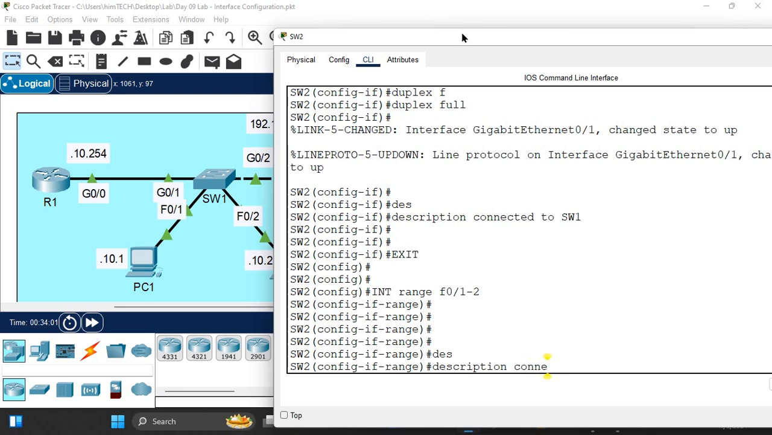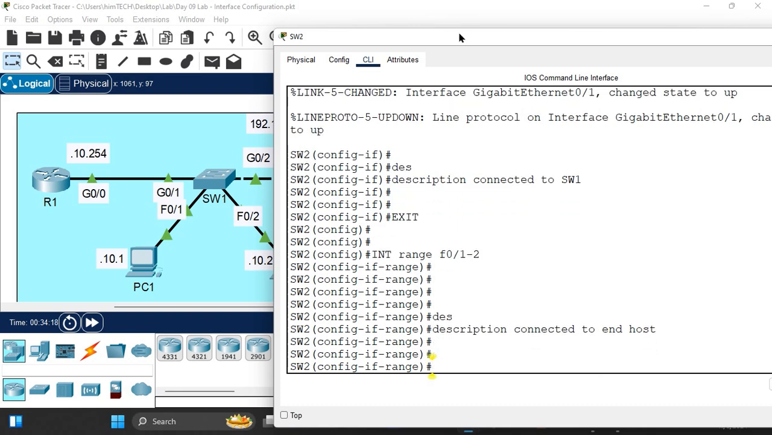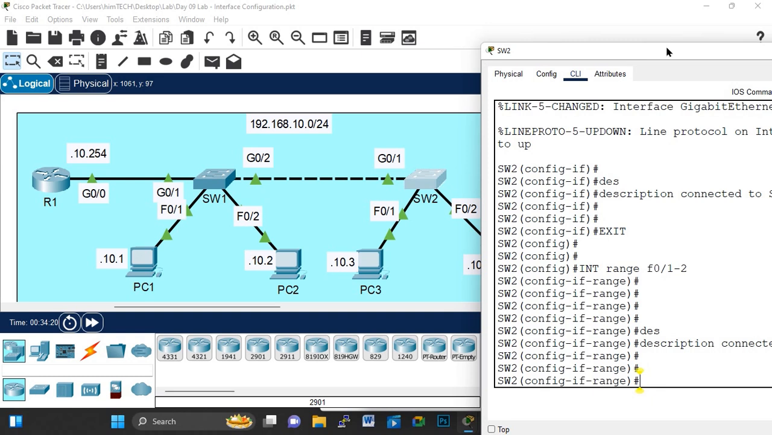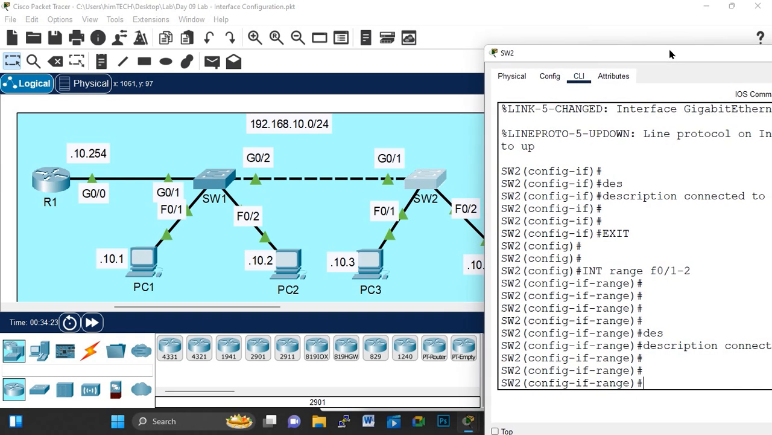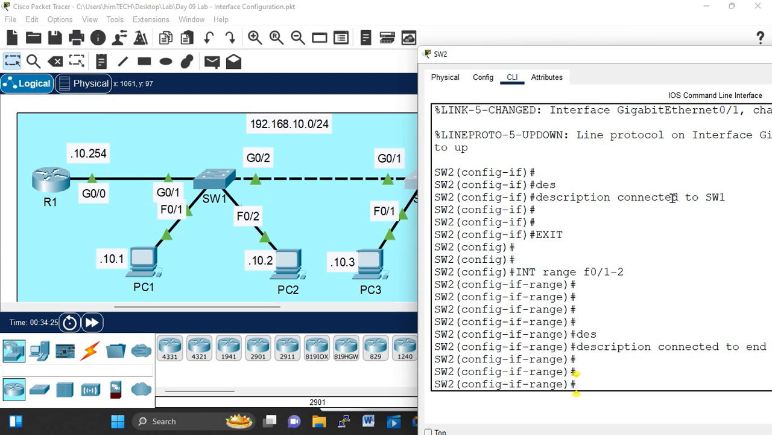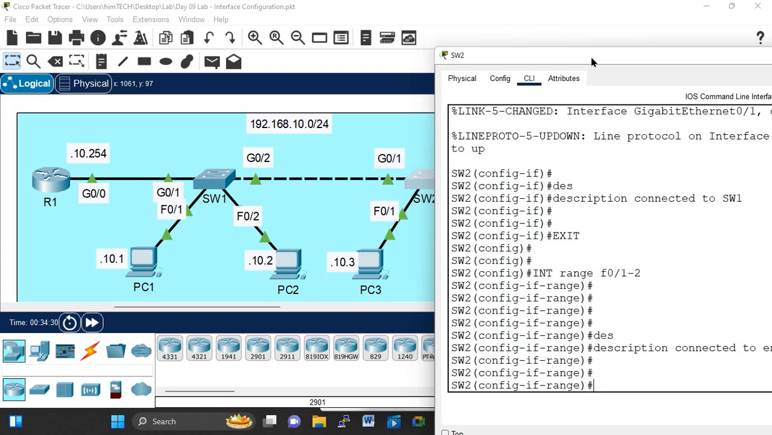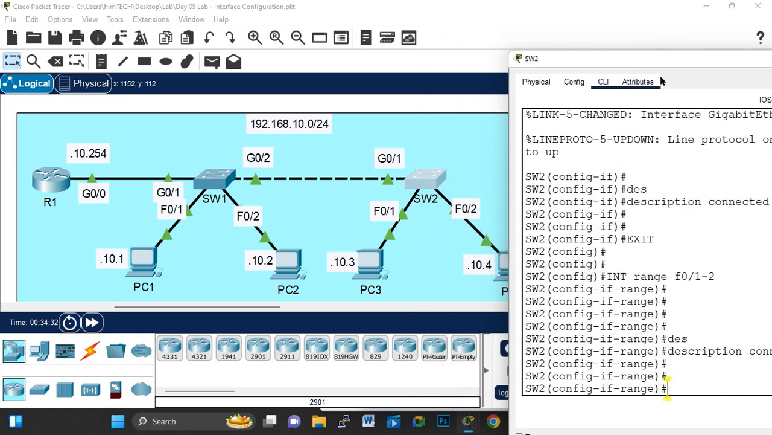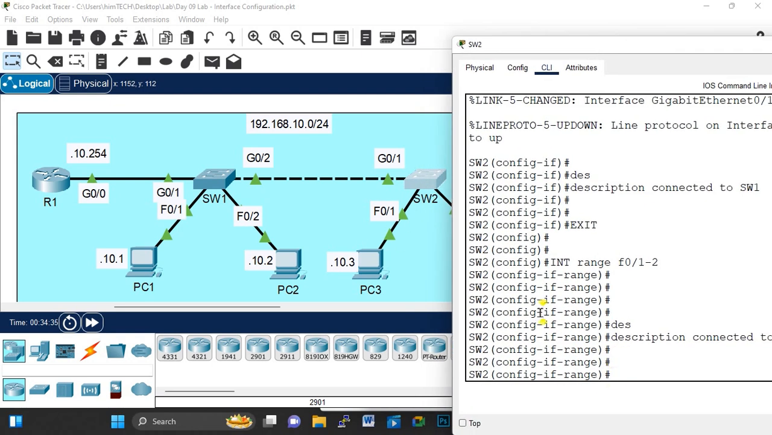Description: connected to end host. They are all connected to end host. So now we say, have we added the description for switch 1 connected to S1? Okay. The F0/1 and 2, they are connected to end host. Now let's show and see the interfaces.